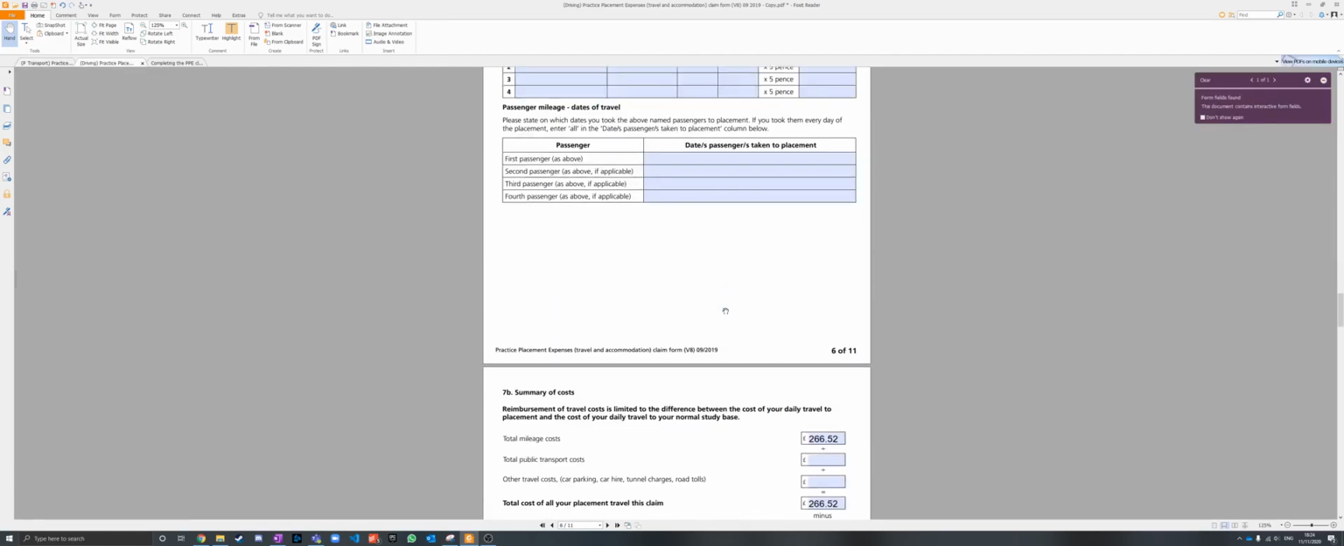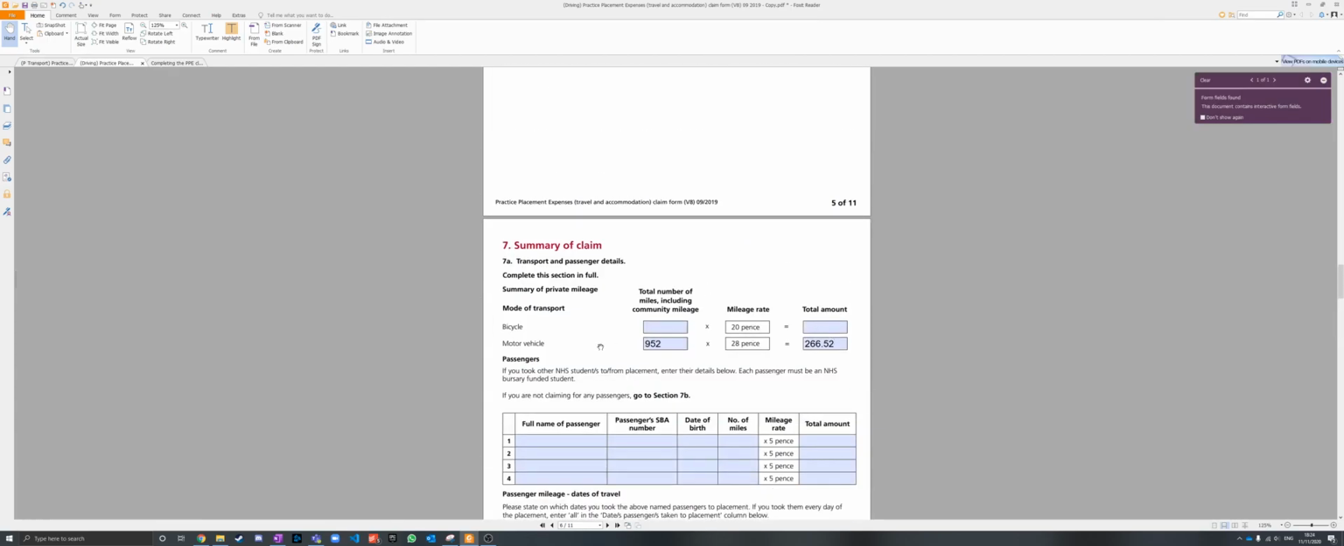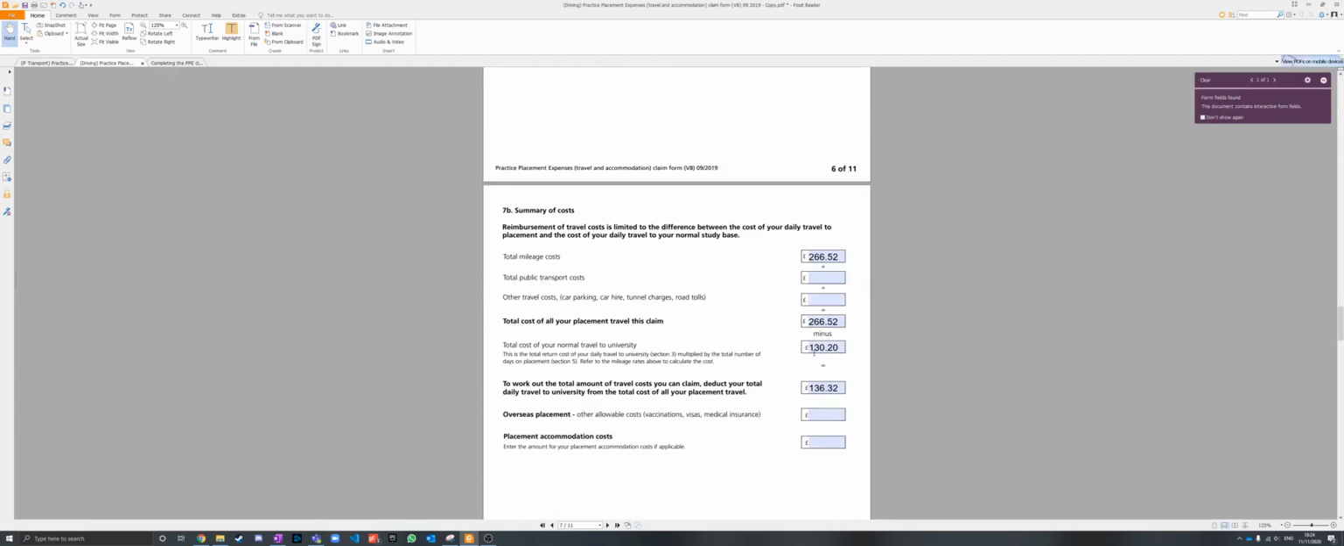And my driving one is £266.52, which is from here. And now here's where you have to subtract your normal cost to university. Now for me, say my St. Peter's placement, it cost me £130.20 to get to, it would have usually cost me £130.20 to get to South Kensington every day. Now how did I work this out?